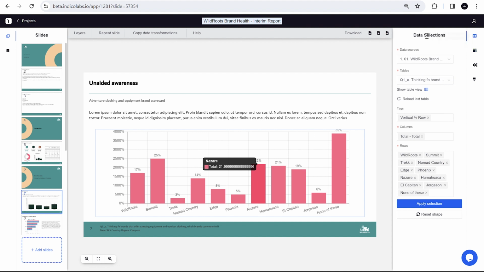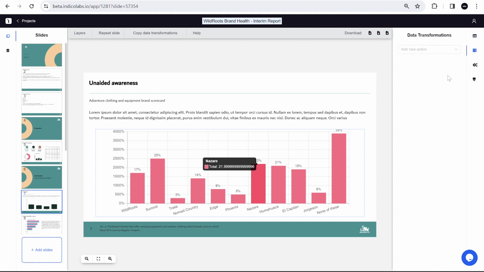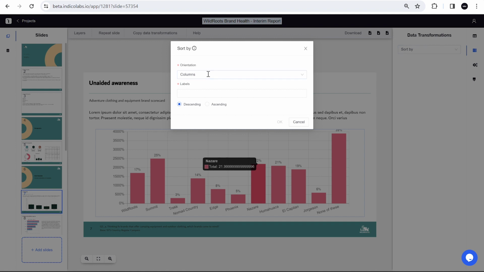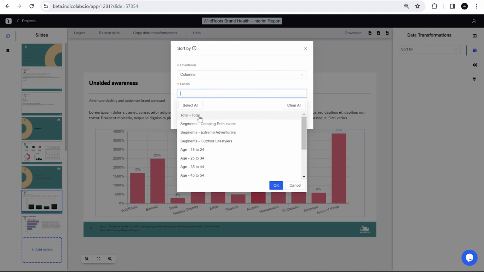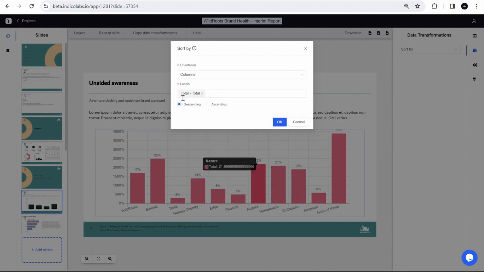You see right now we're in data selections, come down to data transformations, and we'll start to make use of some of these. So first up, let's start by sorting the data. So we'll use the sort by transformation on columns, and we want to sort on the total column, descending.